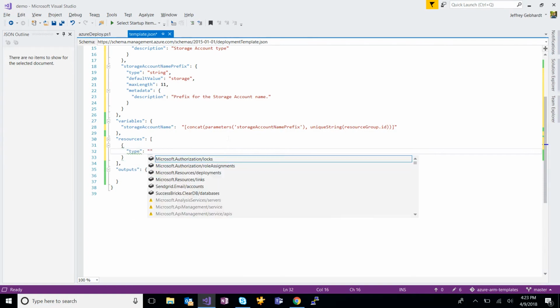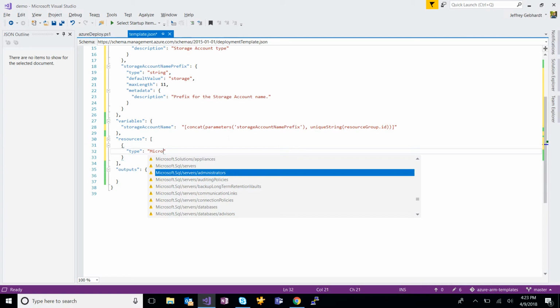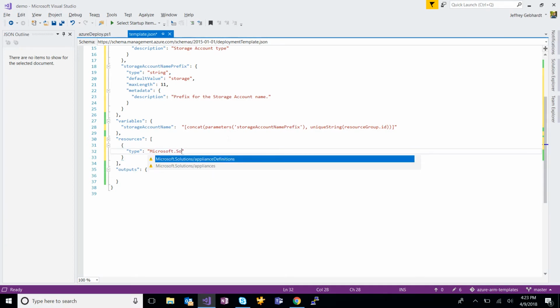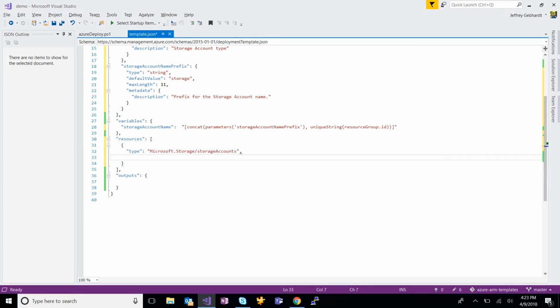And we'll give it a type. Type is storage accounts, Microsoft.storage. There we go, Microsoft.storage/storageAccounts. We'll set its name, which we defined earlier in the variables section. So variables, then we'll grab the storage account name variable.